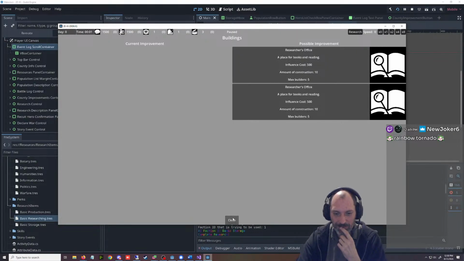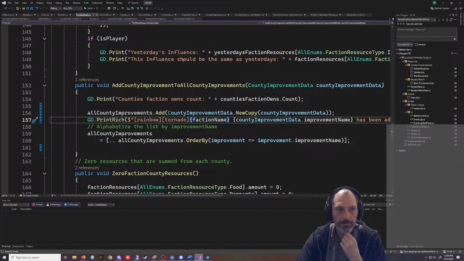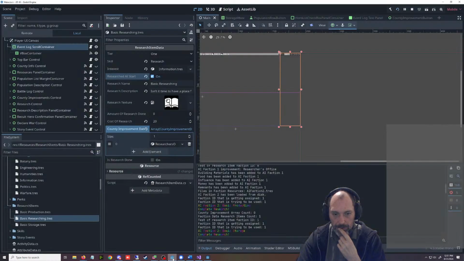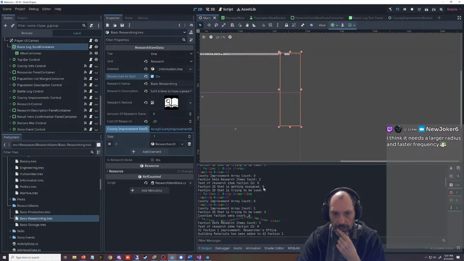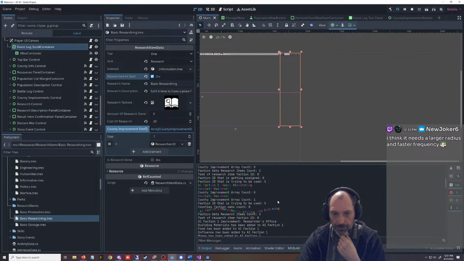Ugh. Now we have two of them. So this is still happening twice. Add. This has been added. AI Faction 1 Basic Research. It says it completes it. And then this says it completes it again, which is strange.